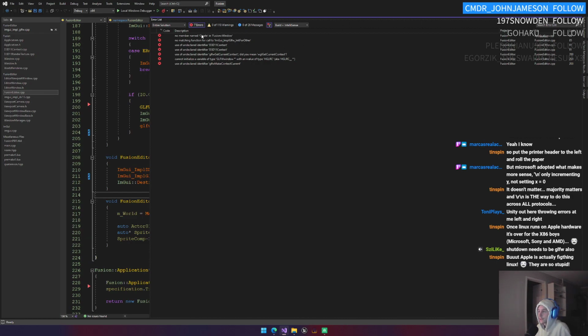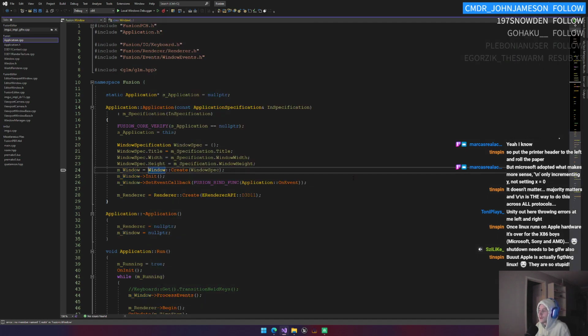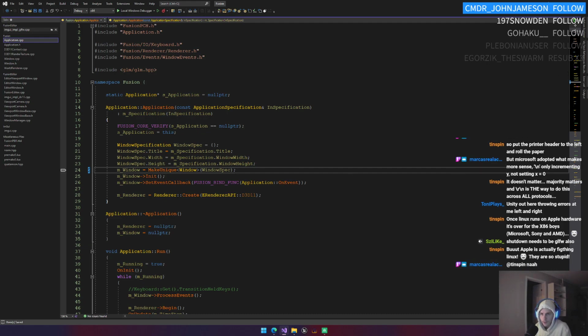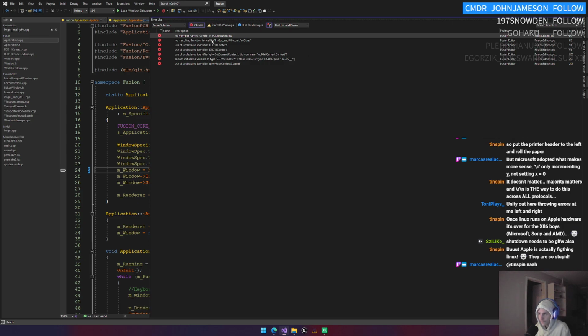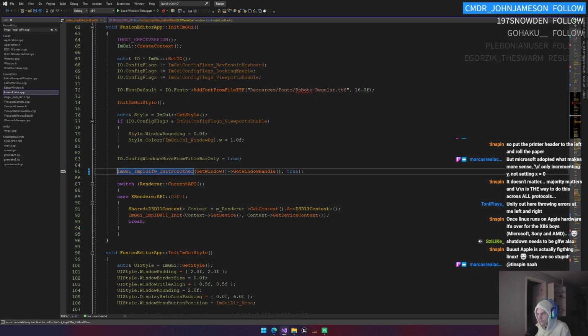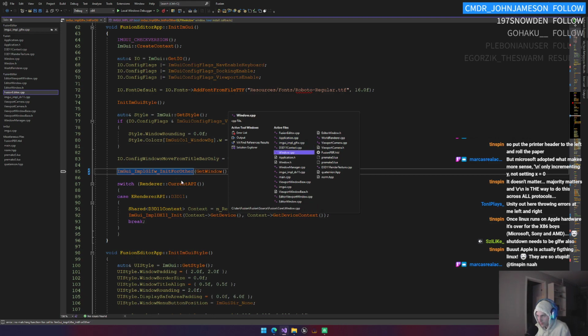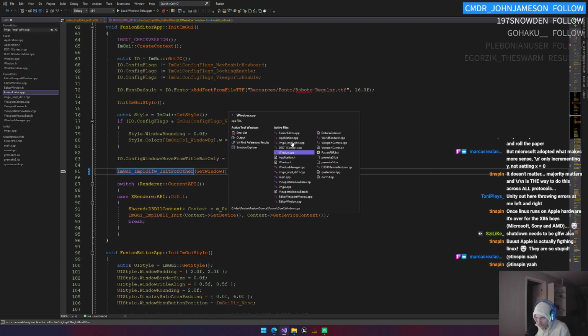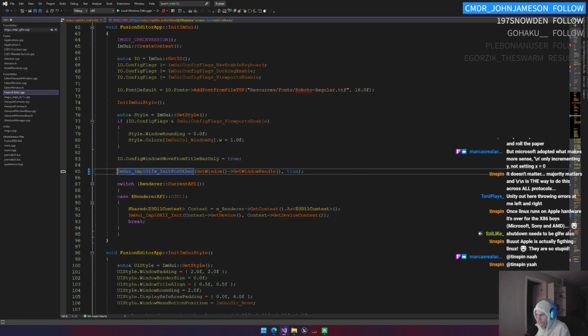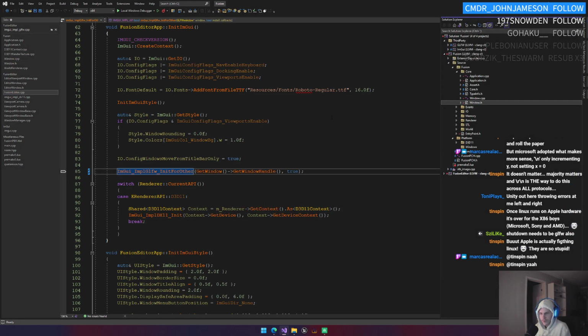Great. Oh yeah, we need to update here. It's a unique, so make unique window with Windows spec. No matching function call. That's a lie. I know that's a lie. I'm pretty sure that's a lie.